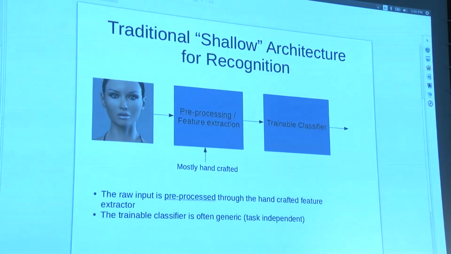And then you feed that data to a trainable classifier, which is usually some general task-independent classifier. You can use SVM, you can use neural networks, anything you like. But the thing is that those classifiers are not specialized for those types of problems. And that's when convolutional networks come into the game.